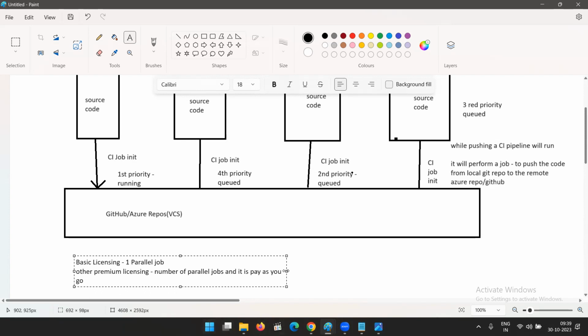Now, I haven't seen organizations running parallel jobs. Always they run one by one only. So if some CI pipeline job is running, then you have to wait for that. If you are pushing the code, you will be in the queue. They never purchase this parallel licensing.